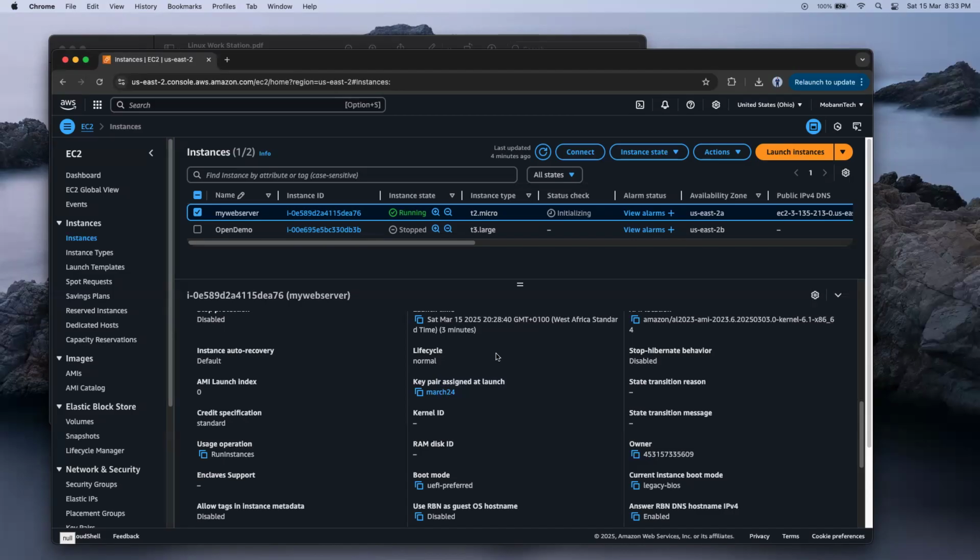So that private key that you have downloaded is like your password for connecting to the machine. I don't know if that makes sense. Yes, I understand it. Thank you.